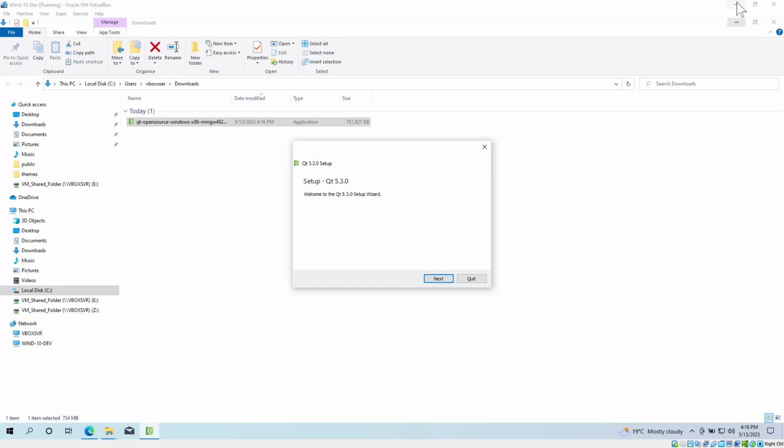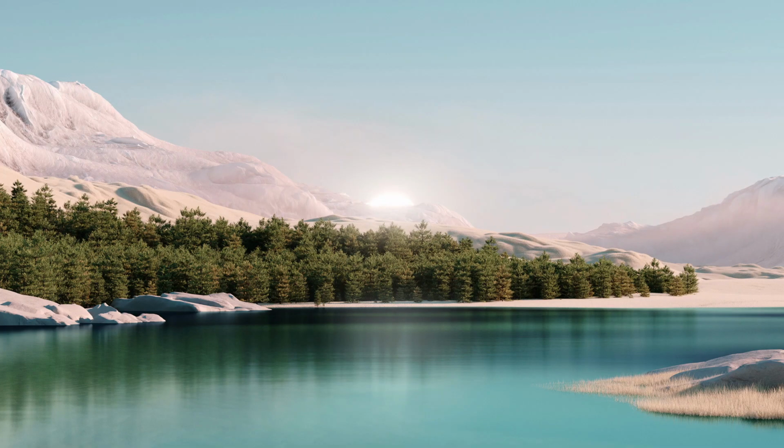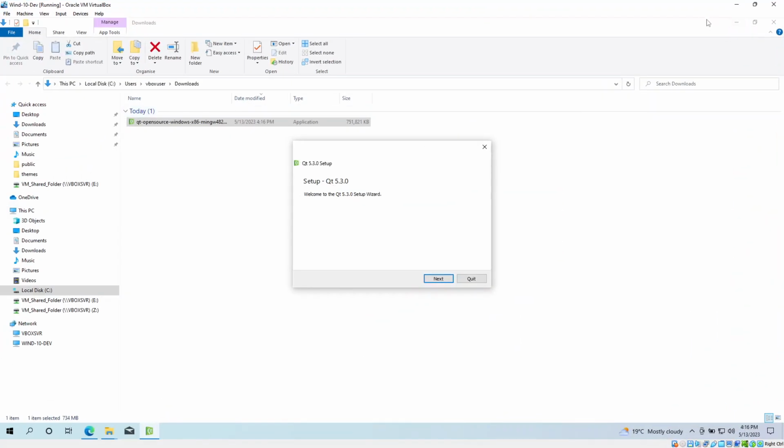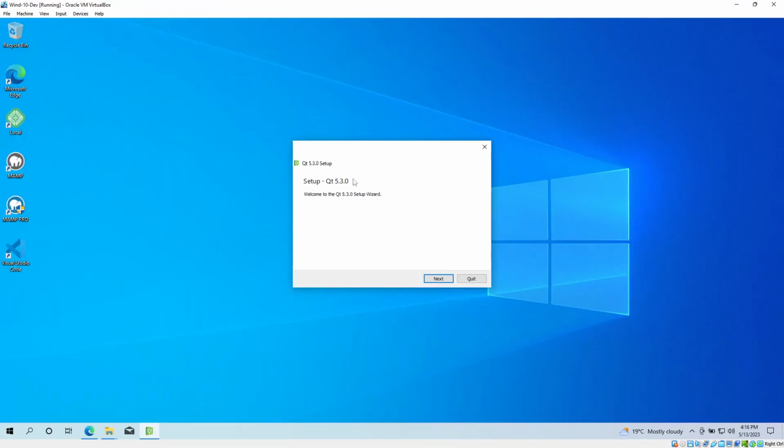As you can see, I'll be presented with the Windows 10 wizard. So I'm just going to minimize this, and you can see here it's saying set up Qt 5.3.0. I'm going to choose next. It's asking me where I want to install the Qt program, and I'm going to leave it with the default, which is C:\Qt\Qt5.3.0, and I'm just going to click on next.